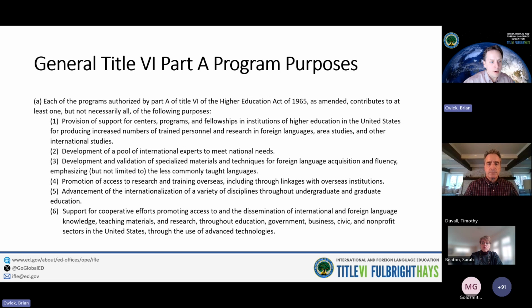And as so-called Part A programs, they share in a common set of purposes identified by Congress, which you can see listed here, broadly indicating support for centers, programs, and fellowships at institutions of higher education, as well as the development of a pool of experts, the validation of specialized materials and techniques for foreign language acquisition and fluency, the promotion of access to research and training overseas, advancement of internationalization, and support for cooperative efforts to promote access to and dissemination of international and foreign language knowledge, teaching materials, and research.